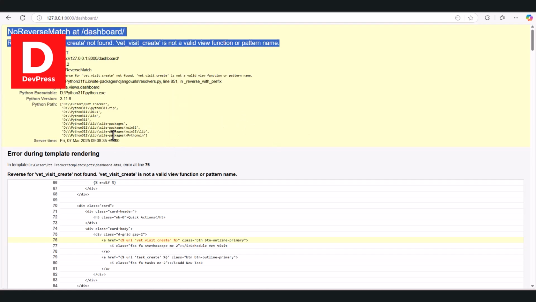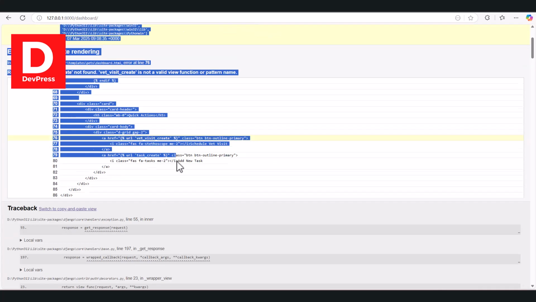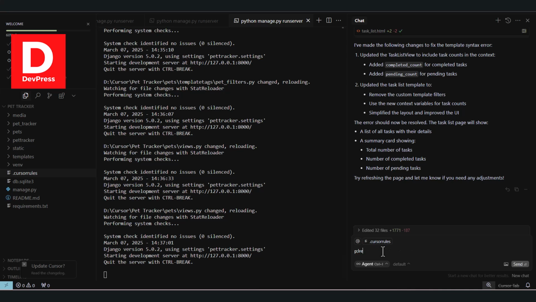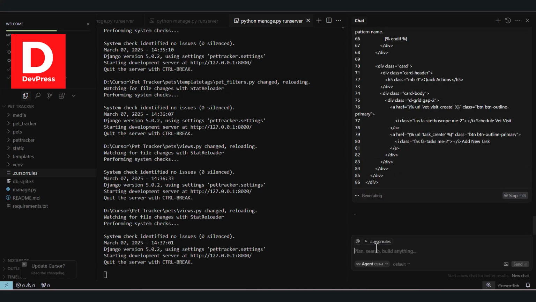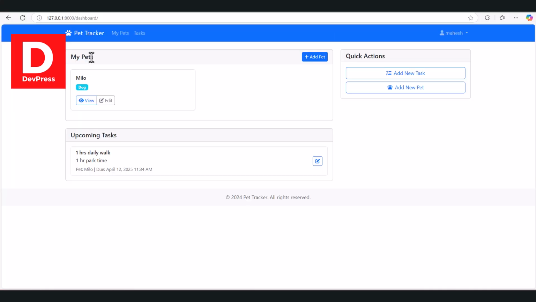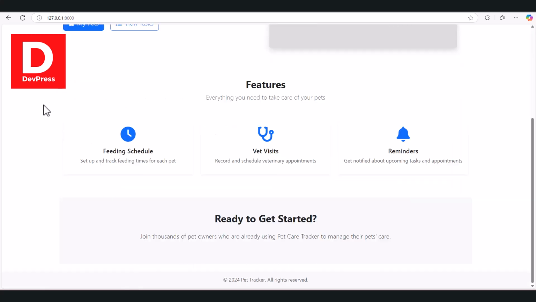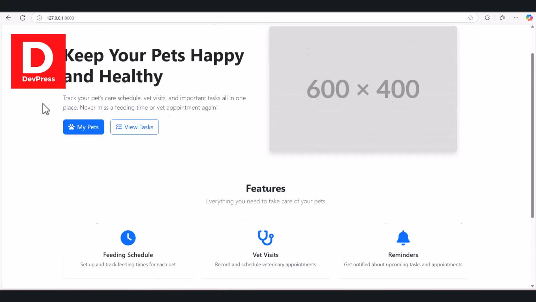So now the dashboard should have everything based on the user and other history. You can even fix this error, so let me do that. Now the error is fixed. Notice that the dashboard has these options: new task, new pet, and everything is accessible now, right? So you have your pet tracker project complete, ready, right? All of this I made using Django, SQLite, and also used Bootstrap CSS.